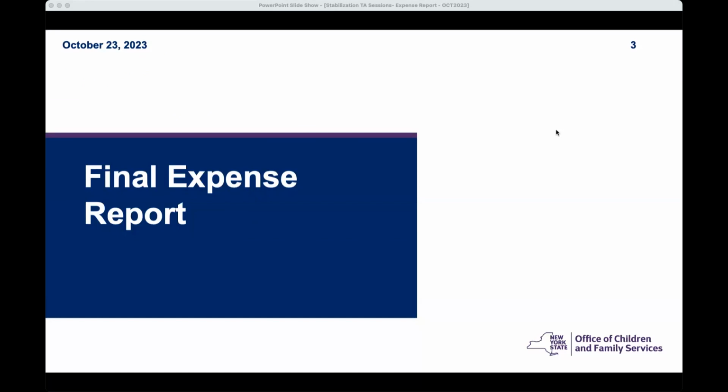Tonight's session has 2 primary goals. One is to demonstrate a little bit of what the new and final expense report looks like to all of you, and to make sure that you have a familiarity with how to complete the expense report. But in addition to that, what we really want to do is to help you have a better understanding of being able to connect your already existing expenses to what you received in your award, in order to make sure that you're able to fully use the grant that was awarded to you by OCFS.